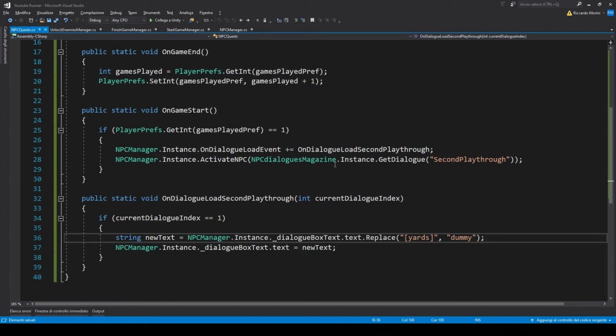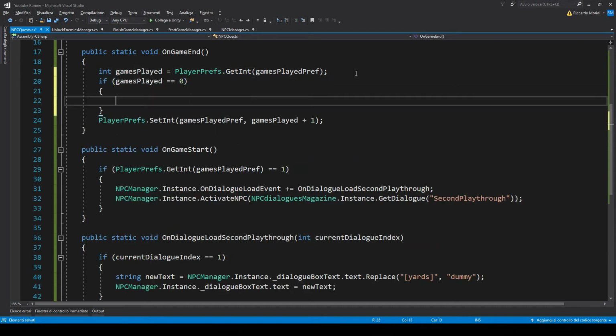Well, we already have a value telling us how many games we have played before. We can just check when the games played are 0, and if they are 0, it means that we are on our first playthrough, and then we can just save the current yards. Notice that I'm getting the games played before we add 1 to it. We're going to use this new value, the yards traveled, in the next playthrough, so we need to save it into a player path.